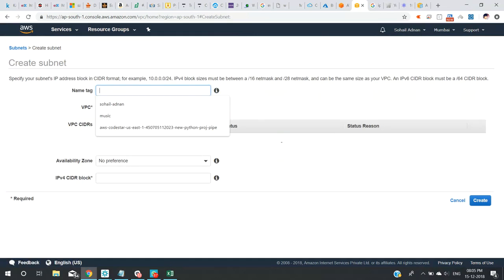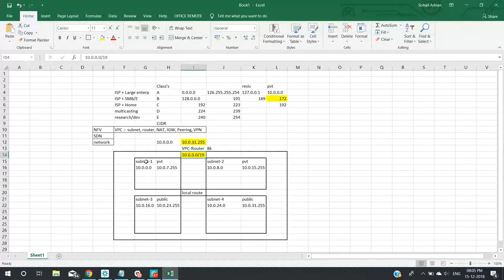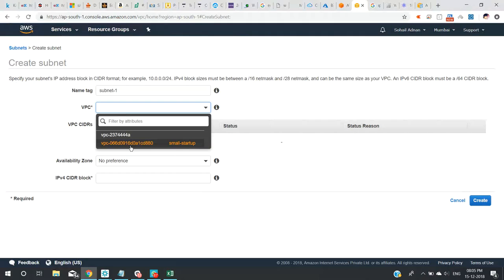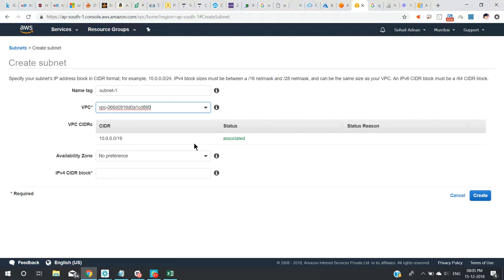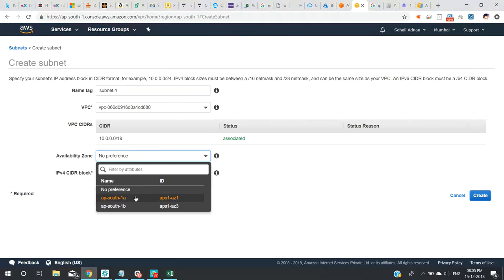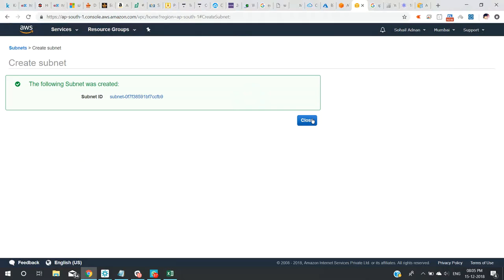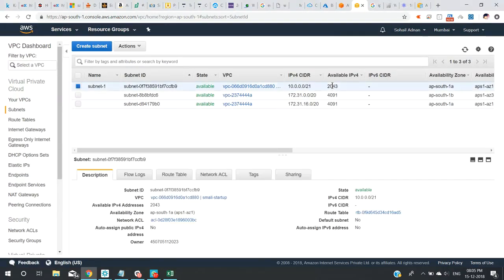Right, so I'm going to call this subnet 1. If you go back to the sheet, this is what I'm trying to do. I'm creating a subnet 1 here, and I'm going to select the VPC that I have created, the small startup. And where do I want to create? I want to do this in my first availability zone, and I'm going to give my range here, so it is 10.0.0.0/21. Create. And if you see here, they have given me 2,000 IP addresses, but the available IP addresses are less. There are 5 IPs that are missing from my subnet.